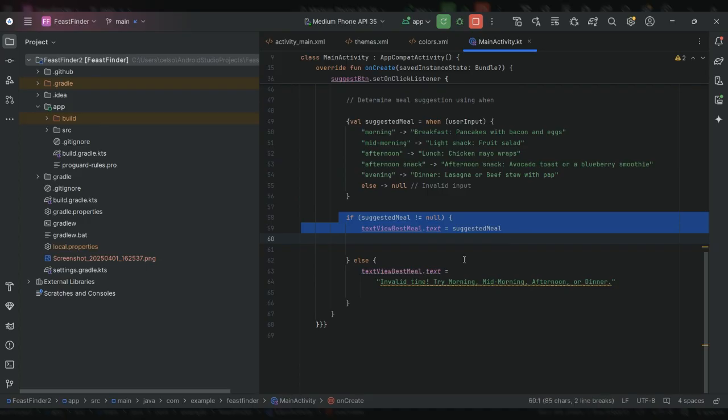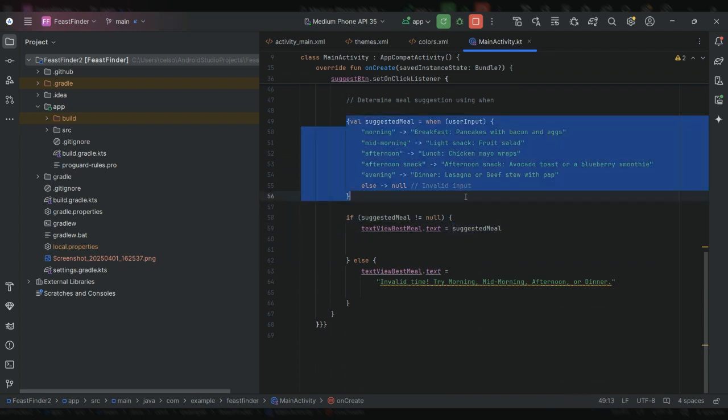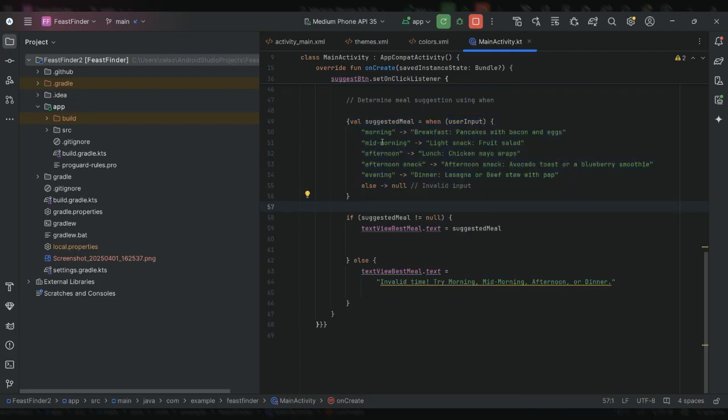This if statement says that if suggest meal is not equal to now, then it should run. This function should run perfectly fine because the user has inputted the right time of day. But else, if the user has inputted something wrong, then this else just means that it is equal to now, and we will have this error popping up saying, look, invalid time, try morning, mid-morning, and afternoon. And yes, that's about it.